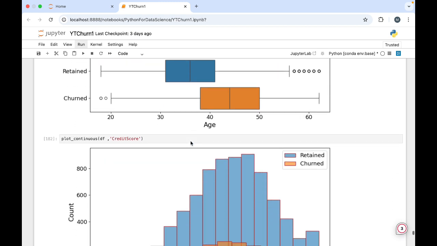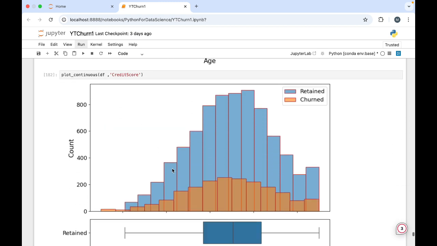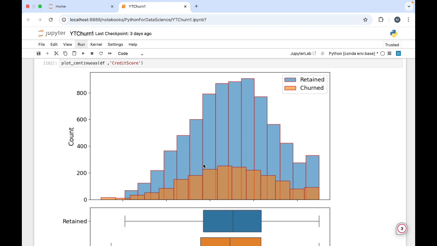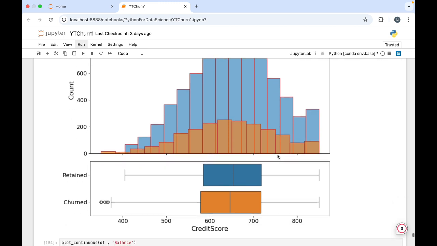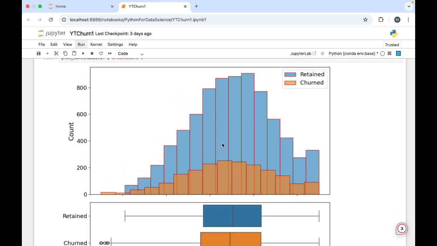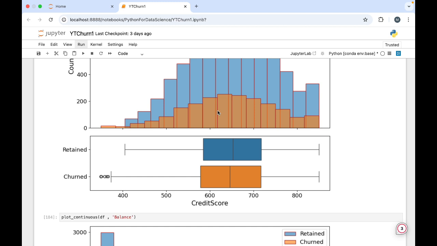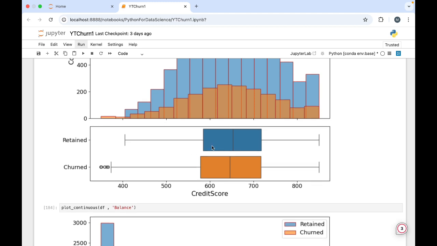Then for credit score, we have the same box plot as well as the histogram. You can see the information of them also with this. You can see that the persons who have stayed, it is a little bit left skewed, right? Those things are also there, the accounts you can see, and for these people also you can see the graph. Then their box plot you can see.